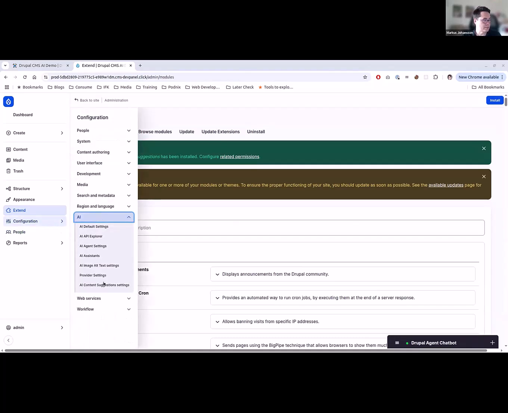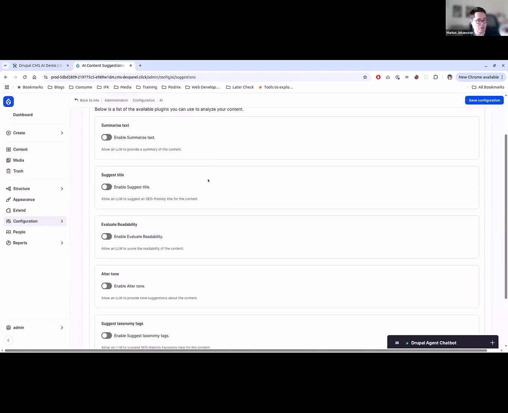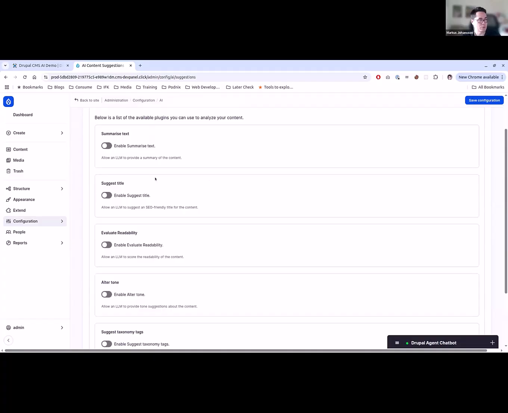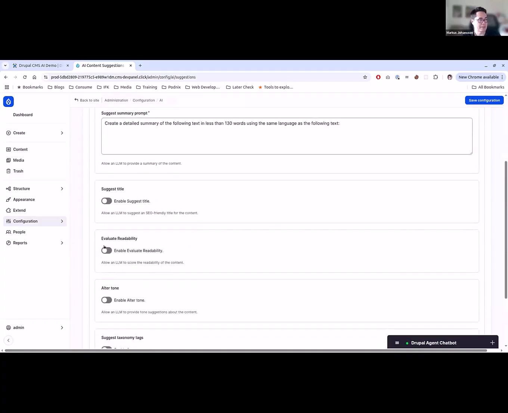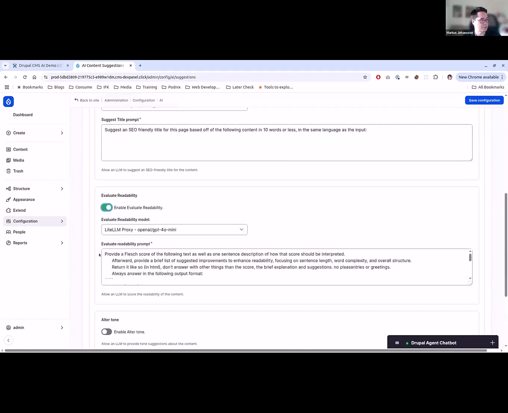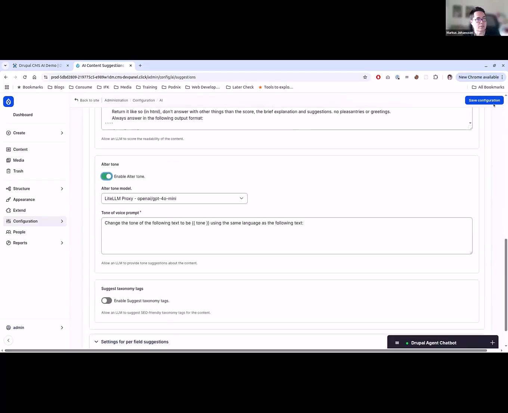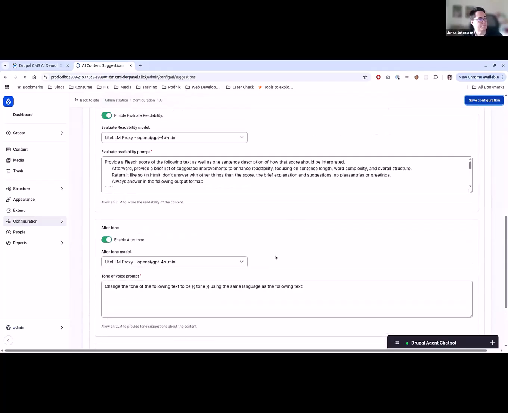And we need to set this up, and it might make sense, if you really need it to take time when you're talking, to explain how to set stuff up as well, even if it's already set up in your case. So there's AI content suggestion settings where you can enable different plugins. And these plugins are built in the Drupal plugin system, so anyone that wants to add something on top here can add it. So let's take summarize, suggest title, evaluate readability. Yeah, we can do alter tone as well. Save this.